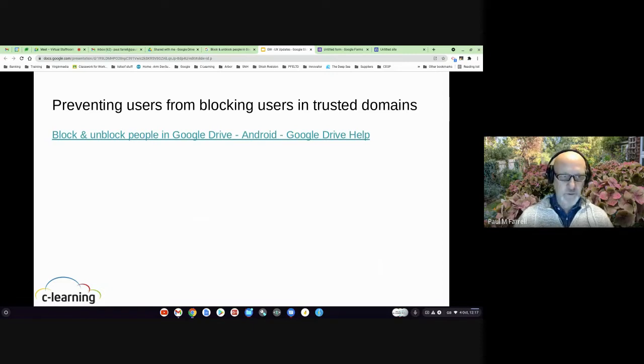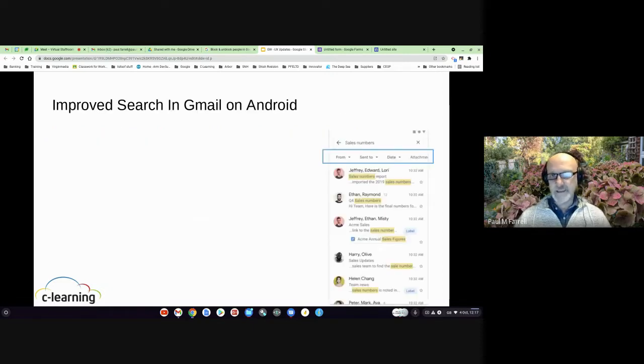But I want to show you the blocking a little bit later. I was just checking this morning. I think this is limited by domain as well, because this isn't on my C Learning domain, but it is on my own personal domain. But when I do a search, I get these little extra options underneath that you see in the standard Gmail.